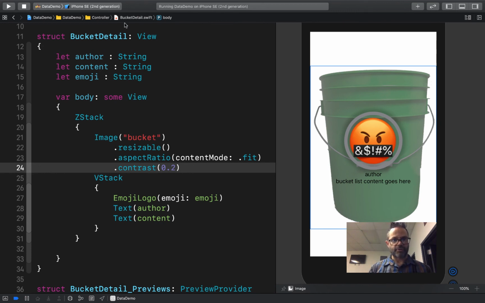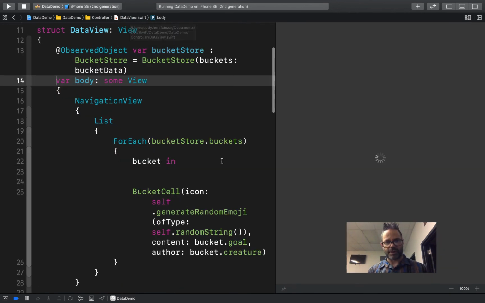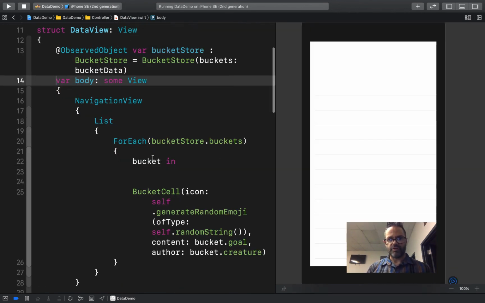Now, if I go back really fast to my data view, you can see right here in my data view, I'm using that navigation view to hold all those pieces, and then I'm using inside that a bucket cell, and that's what's going to be filling that information in. So that way I'll put all these in, and when I click on it, I can actually go through and click to the different components.